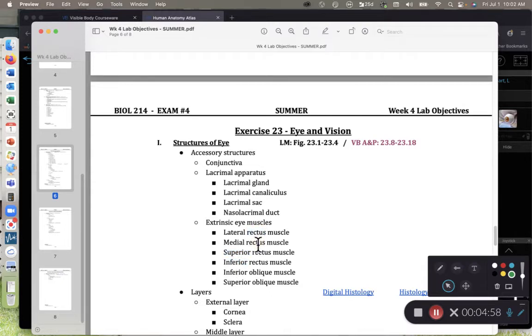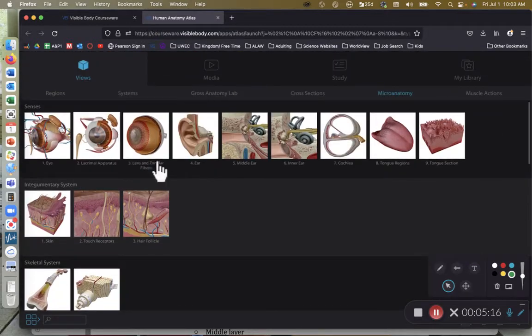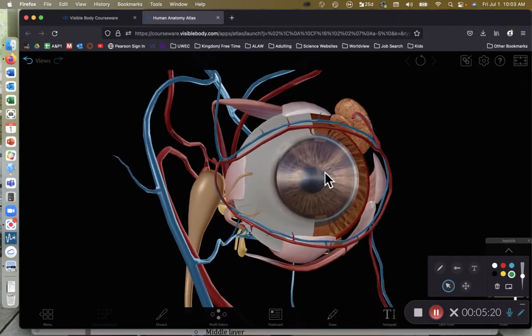When we see rectus, I want you to think of muscle fascicles that are in a straight line. And when you see oblique, I want you to think of muscle fascicles that are not in a traditional plane of a body part. And you'll see what I mean when I show them in Visible Body. So we'll back up here and just do the whole view of the eye. So we have the muscles visible.